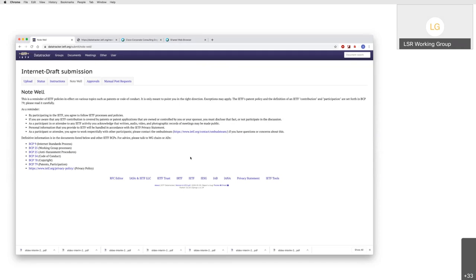Hi, everybody. This is the LSR Working Group first interim of 2020. This is the Note Well slide that we all need to read and understand. Primarily what it's saying is that by participating in this meeting, just like a normal face-to-face meeting, you agree to follow the IETF process and policies. All those other things that it lists there on your screen, if you're aware of contributions covered by patents or patent applications, you must disclose this fact or not participate in the discussion.